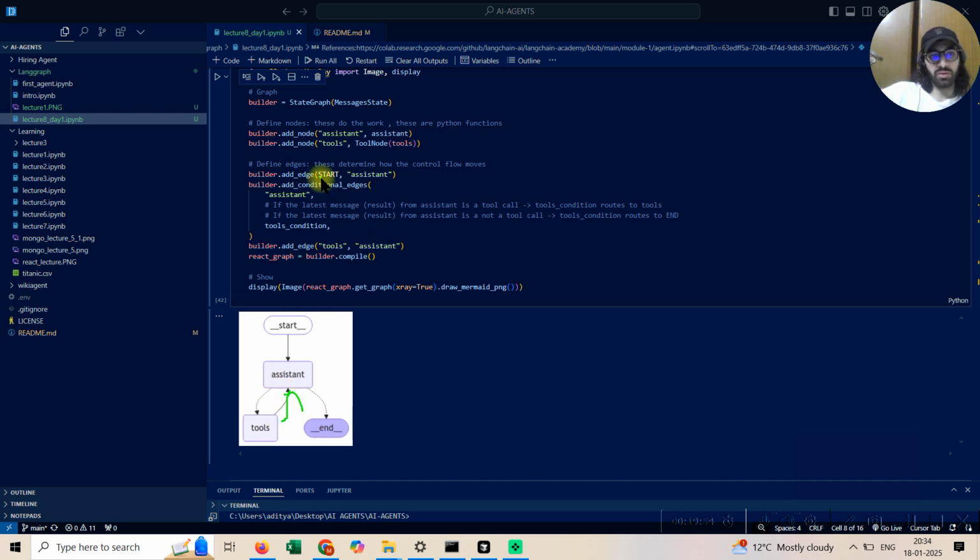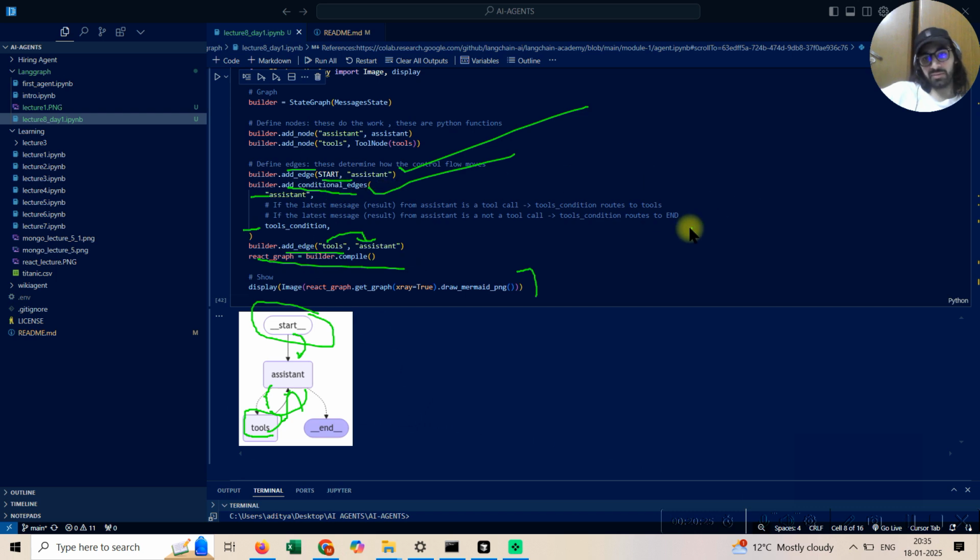So guys, see, you are having a start. Now you are adding an edge. That means you have added an edge from start to assistant. This line of code does this. Then you are adding a conditional edge. See, these dotted lines are nothing but conditional edges. So one is assistant and another is tools condition. Then you're doing tools back to assistant. From tools to assistant, you are adding an edge, and then you are compiling the graph. And obviously the end is there, right?